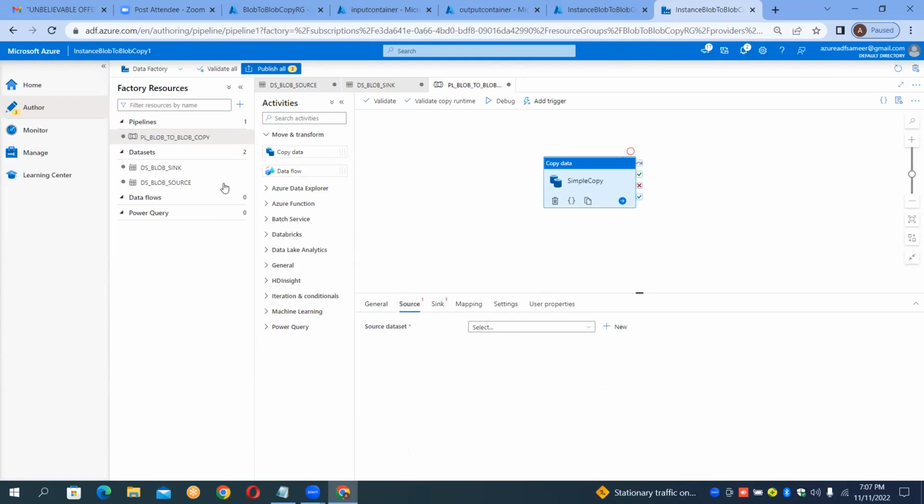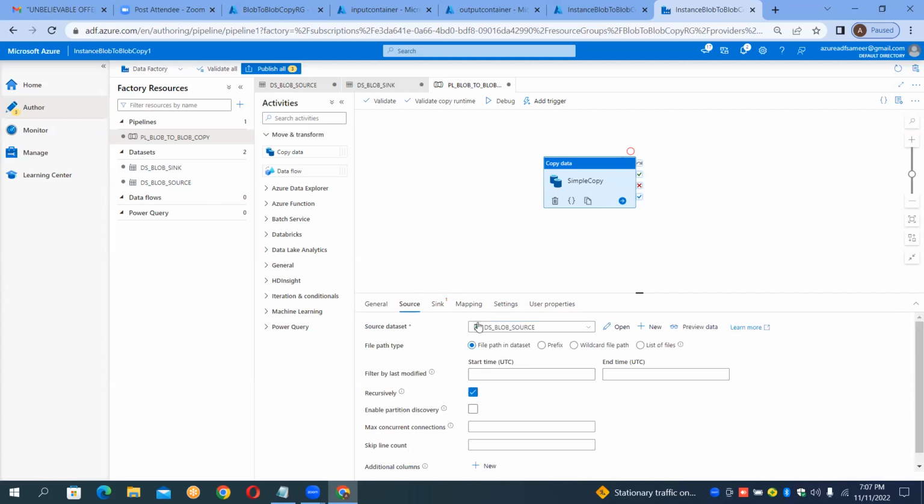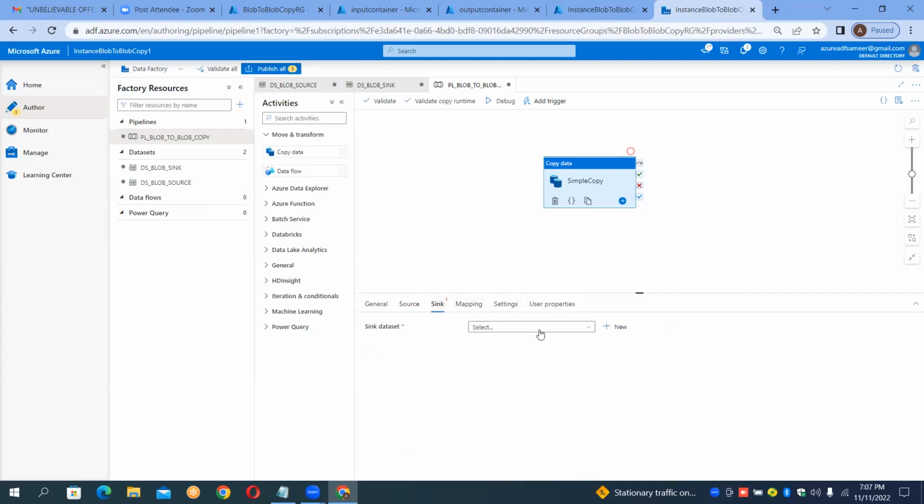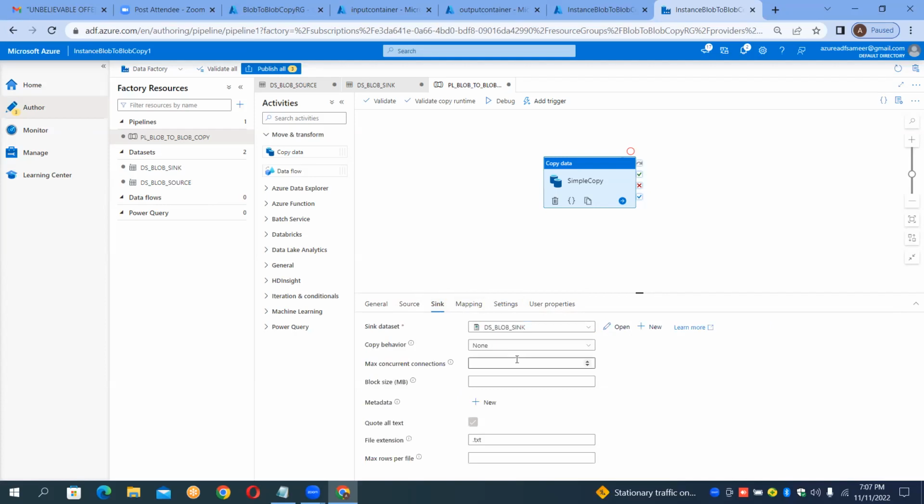Source dataset, I already have it deployed: ds_blob_source. Select it here. Click on the sink. Select the same sink dataset. That's it. Everything is done, guys.